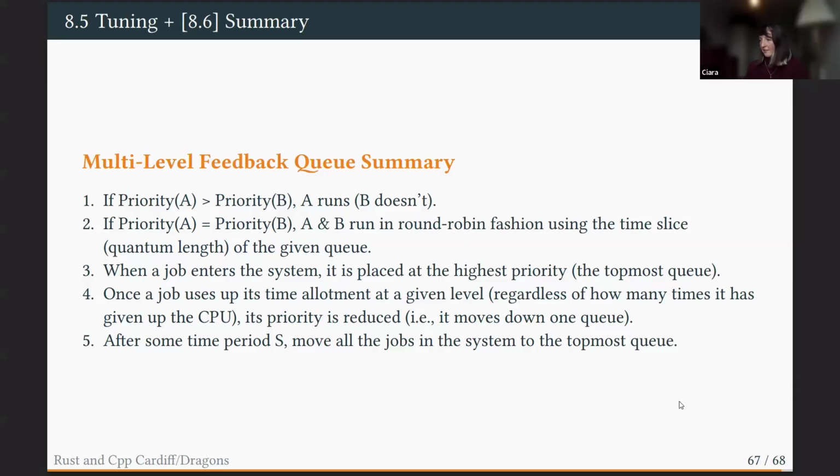When a new job enters the system, we're going to put it into the highest priority to give it a chance to run, and maybe it will complete quickly and then it'll be out of our queue and we don't have to worry about it. Once a job uses up its time allotment at a given level, regardless of how many times it's given up the CPU to IO, its priority is going to be reduced. So it's going to move down a queue, and that's to prevent gaming of the system.